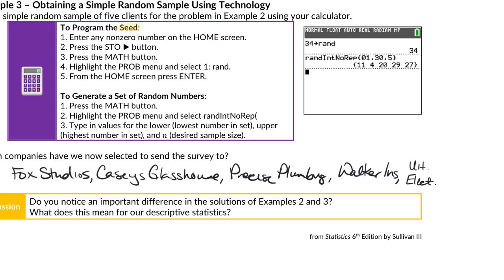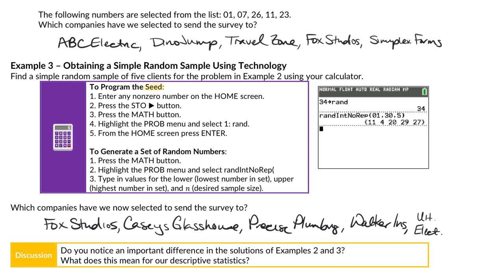So what do you notice are important differences in the solutions from examples 2 and 3? And what is the same in examples 2 and 3? Yeah, Fox Studios ended up on both lists. And that's okay because it is a simple random sample. It should be random and each company should have an equal opportunity to get on the list. Sometimes that happens and sometimes that doesn't in the 2 different ways. If you had started with a different seed or you had repeated this process 2 or 3 times before doing the random integer, you would have ended up with a different list of companies.